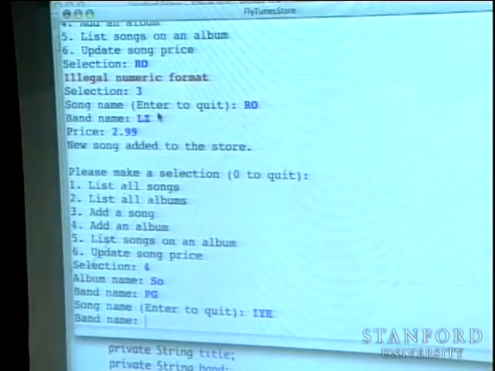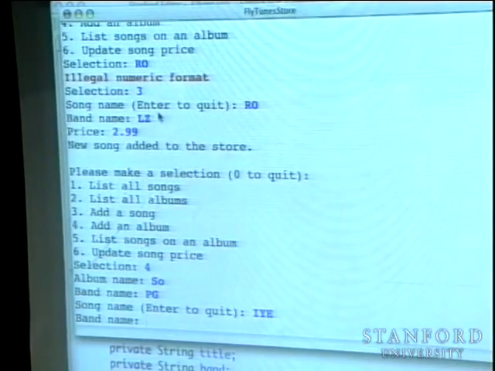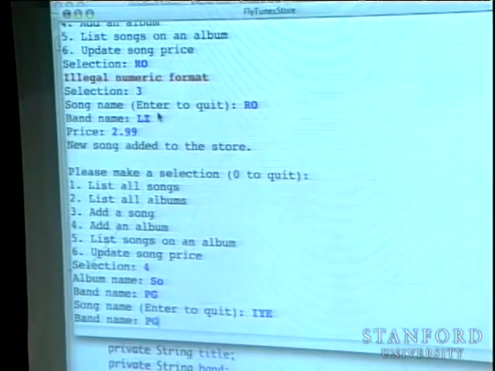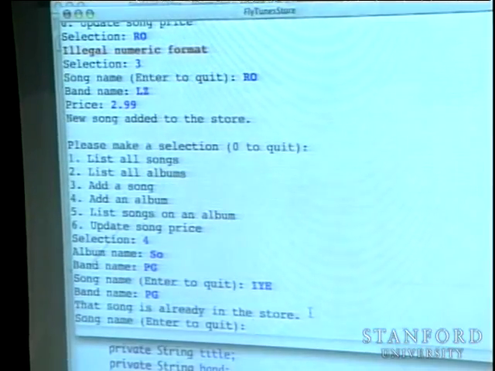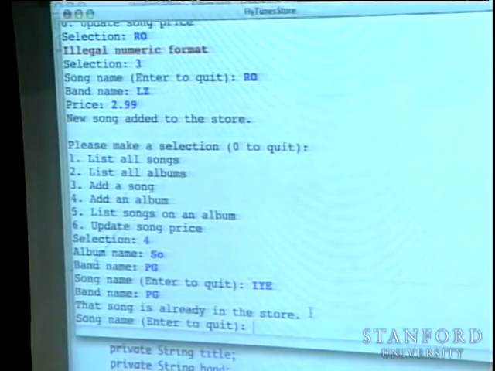And it asks me, because the unique identifier is both the song and the band name, it still needs to ask me for the band name. And the band name I give it is Peter Gabriel. And it says, hey, that song is already in the store. It's just letting you know, hey, I found that song in my store, so when I add it to the album, I'm adding that same object that's also in my store to the album.